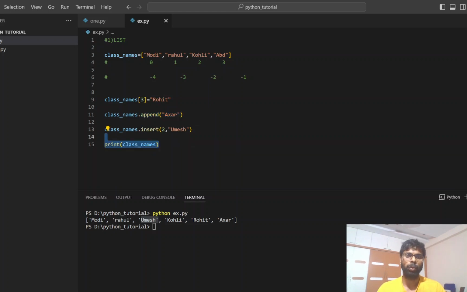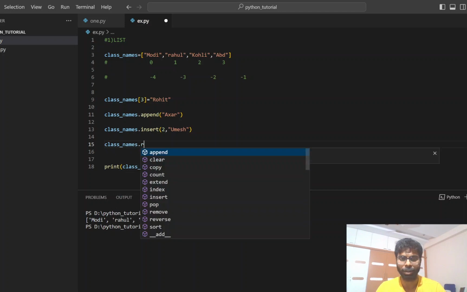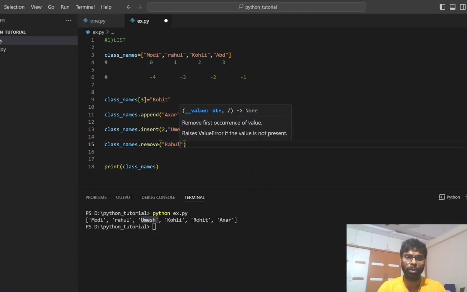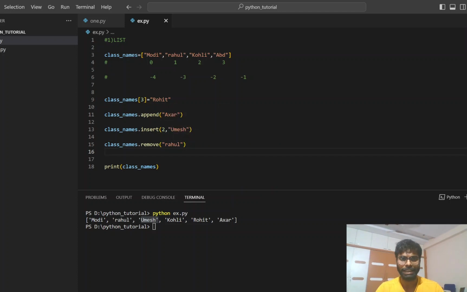Now this is fine. Now what if a student has got transferred to another college? Which means we have to remove that particular name from our list, isn't it? So let's say Rahul has been transferred. To remove any value within this list, we have a function called remove. Again, dot remove, and within the brackets I have to pass in the value that I want to remove. Here I want to remove Rahul, so I'll pass in this value Rahul. Now let's check if Rahul has been removed from this list. If I observe this list, Rahul has been removed.